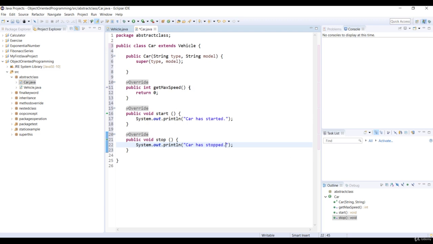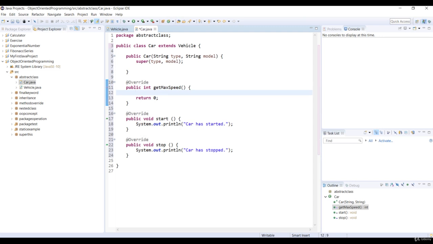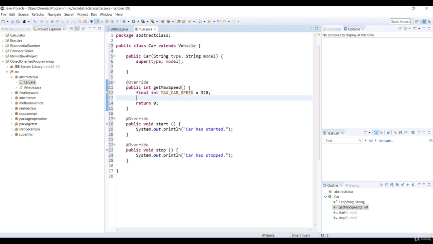In the getMaxSpeed method, we declare a final variable, MAX_CAR_SPEED, in uppercase letters, and then assign this variable to 320. It really is good to get in the practice of using final variables with all uppercase letters and underscores as a separator. So now we print the max speed of the car by using the print method, and then return the variable MAX_CAR_SPEED. Remember to save the code.